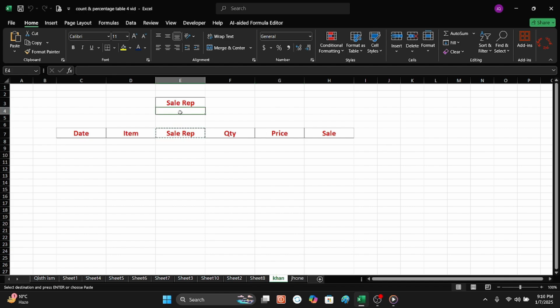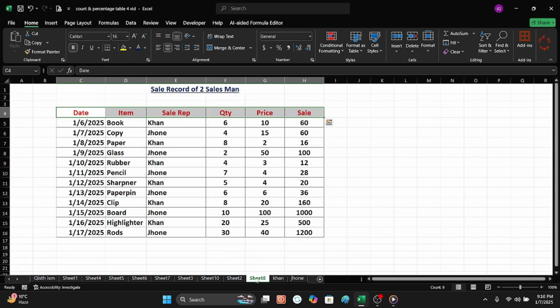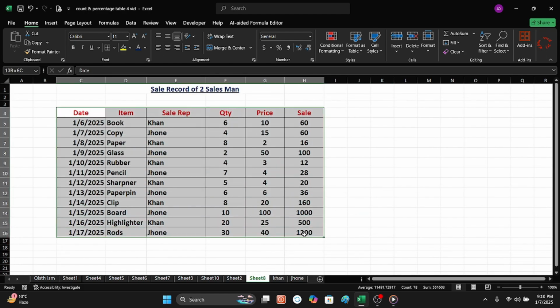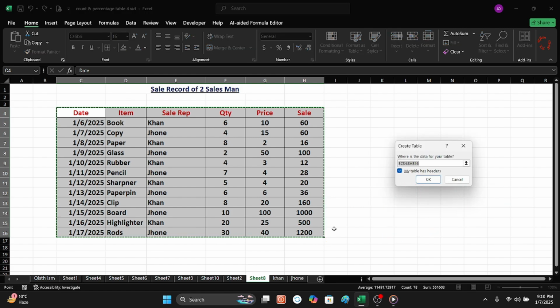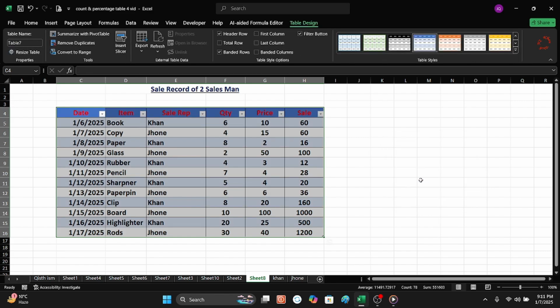Now click on Khan and write under cell rep Khan, and in the same way cell rep John is written under cell rep. Now go back to the main sheet, select the entire table and press Ctrl T on your keyboard to convert the entire data into a table. Now it has been converted into a table.